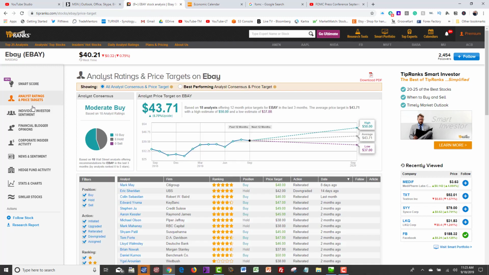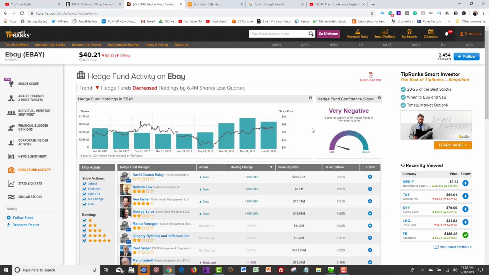I like to come down here and look at the different reports in TipRanks. One of the most important things I'm interested in is the hedge funds. I want to see if they're adding or subtracting from this stock. Very negative at this point, so they're not doing anything big.